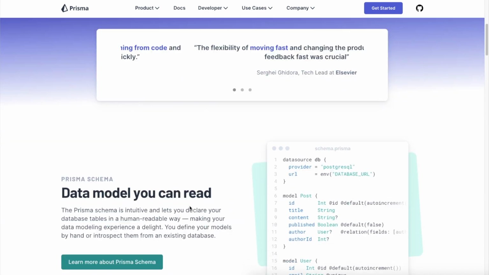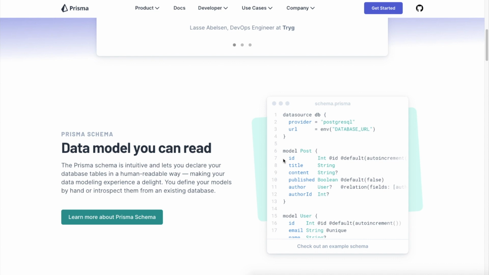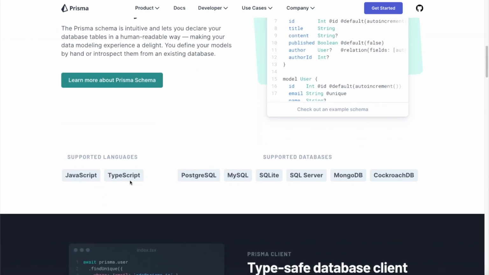Apparently they have 25k stars on GitHub, which is always a good sign. And if I scroll down, they have a sample of a schema here, and apparently they have their own language going on here called a .prisma file. And if I scroll down here, they have these supported languages. They're supporting JavaScript and TypeScript, and then there are assorted DBs here.